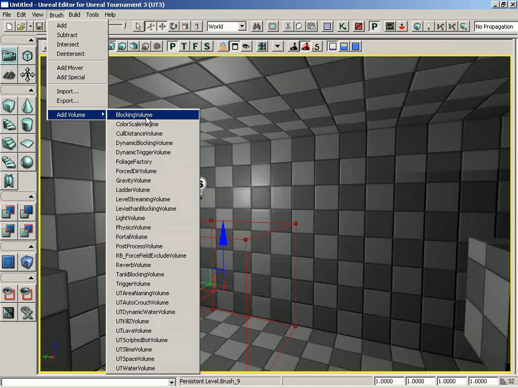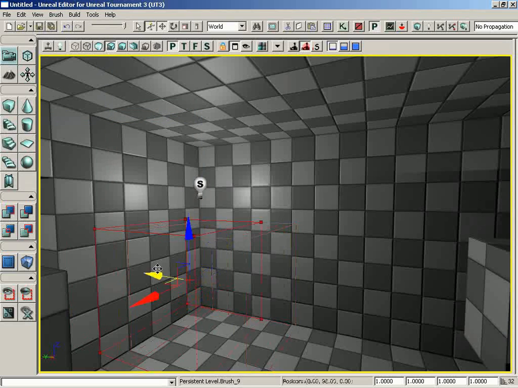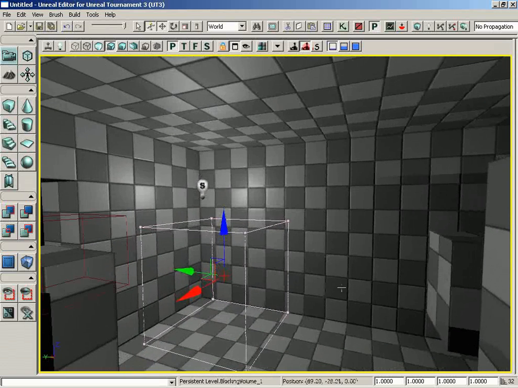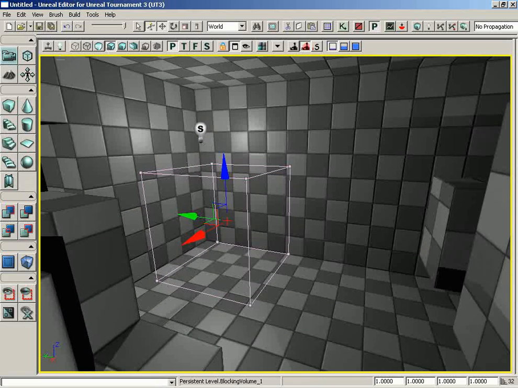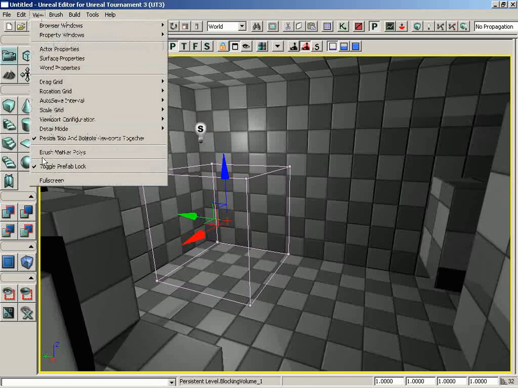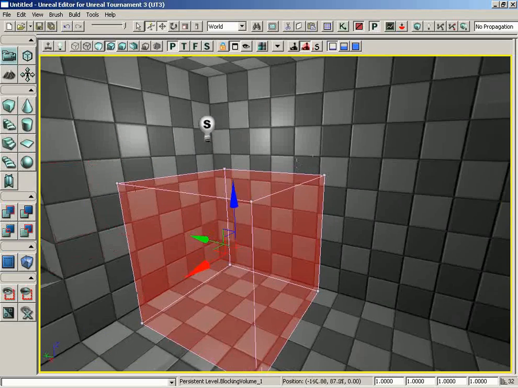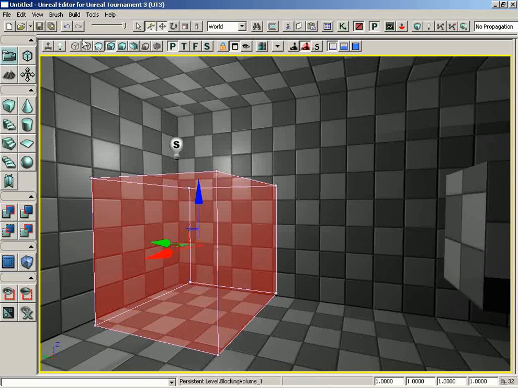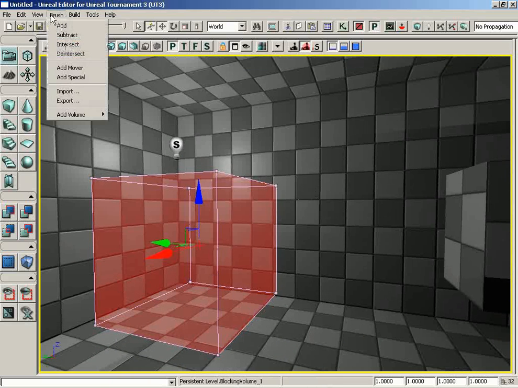For now, I'll just add a simple blocking volume, which, if I slide the red builder brush out of the way, appears as a pink wireframe. And if for some reason we should want to see the various polygons of that, as you can see in another video, we can turn on Brush Marker Polys, and now we can actually see those polygons. So that is a quick look at the various commands of the brush menu.